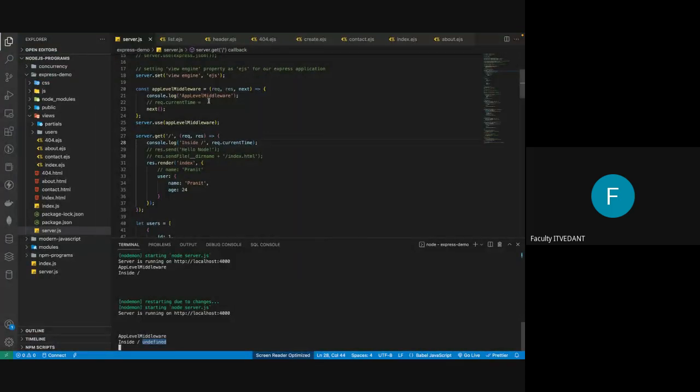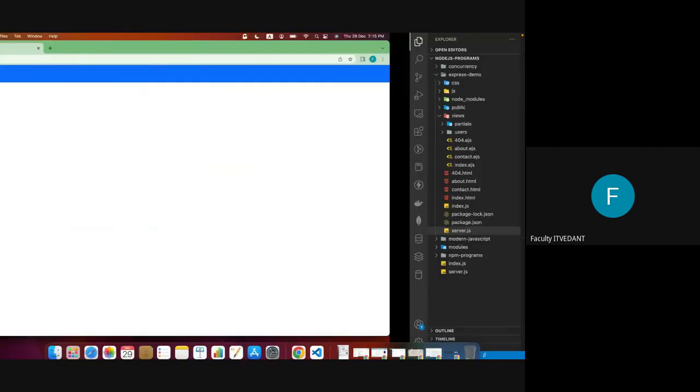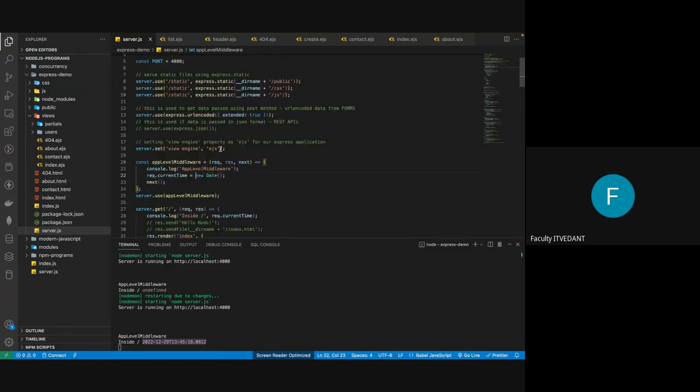Now I'll insert the value, let's say new Date here. This will add the current date into your currentTime, and when you refresh the page, you will see the current date added here. That means you can perform any operation that you want to do before going to that route. That is what express.urlencoded is actually doing.